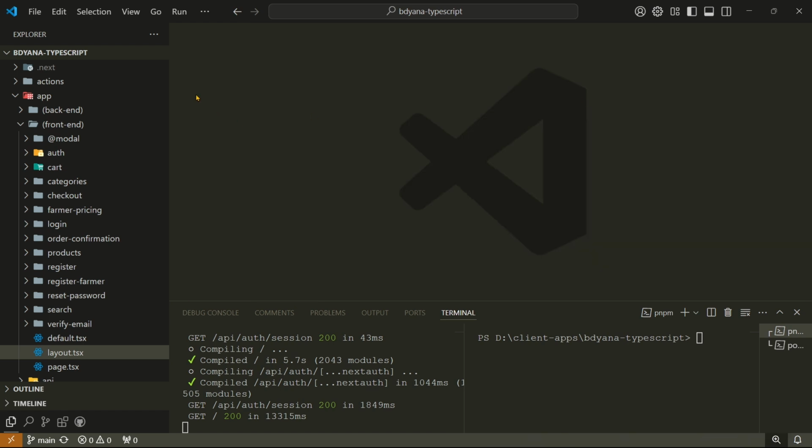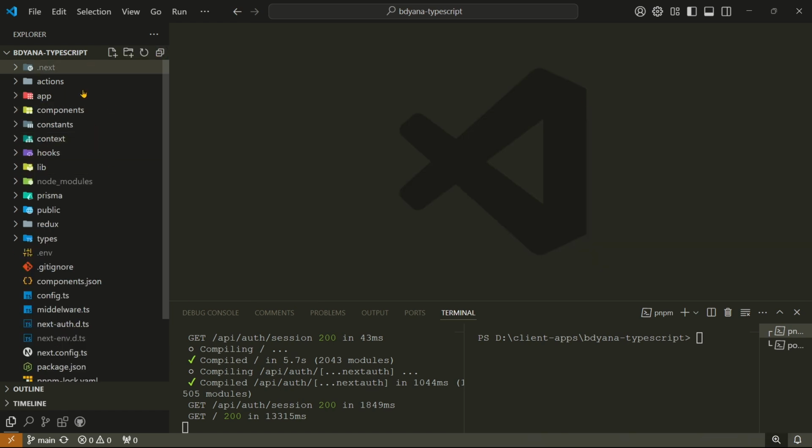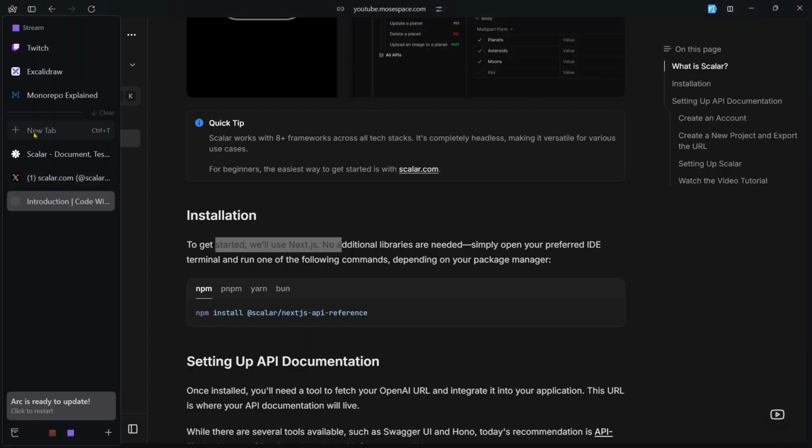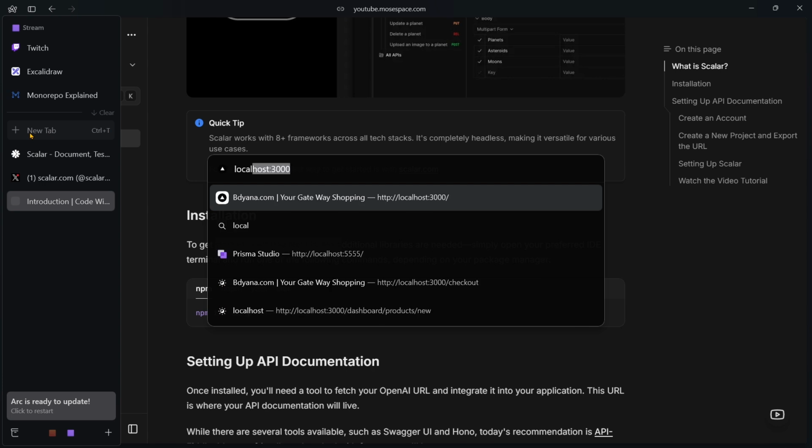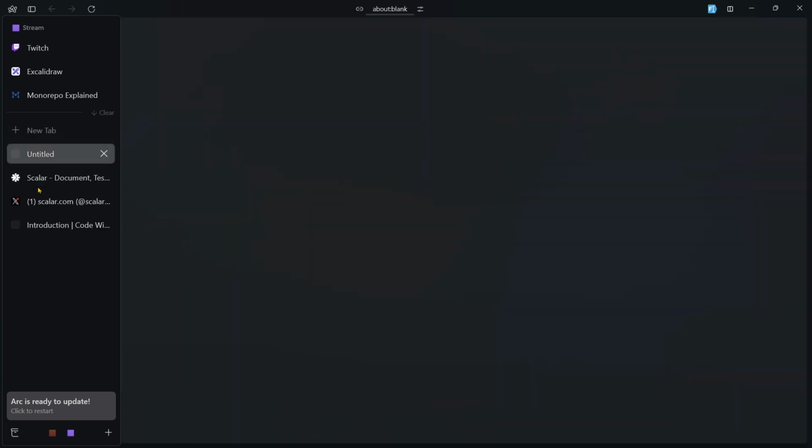I'm going to close this. This is a Next.js application. Basically, it's an e-commerce app, so we're just going to use it to showcase what we're trying to say. As I talk, let me go ahead and run it on localhost so it's running already.